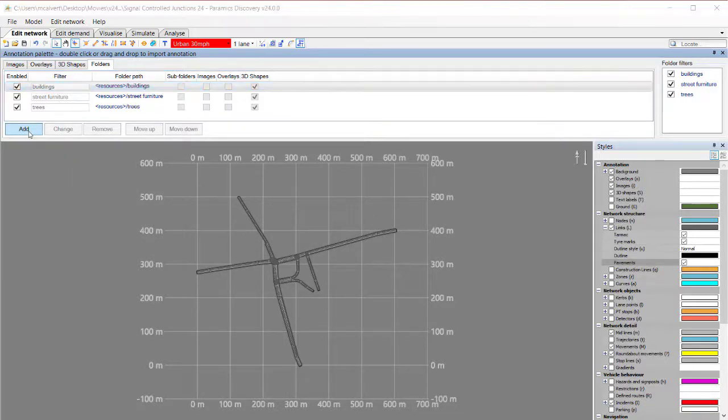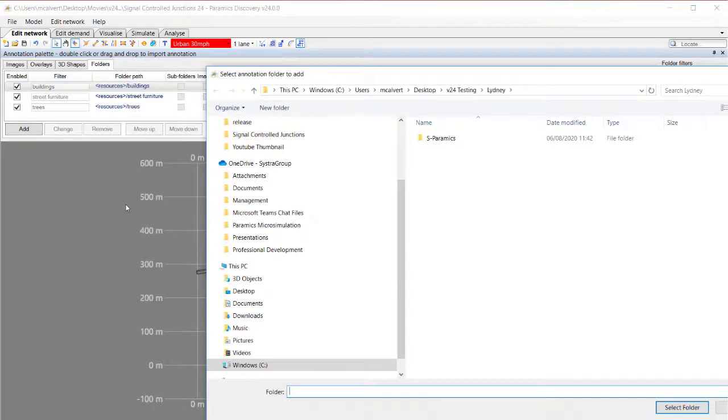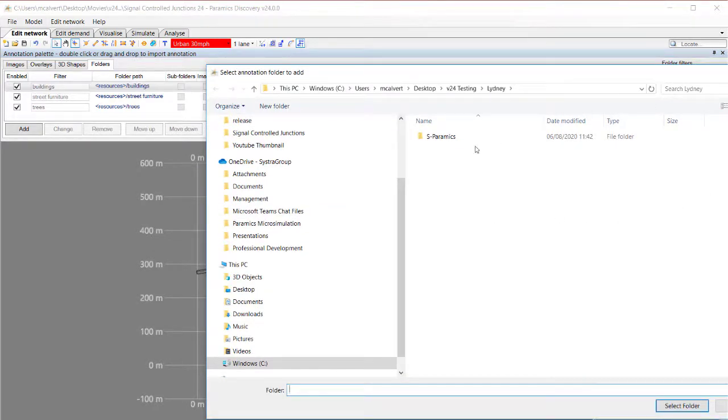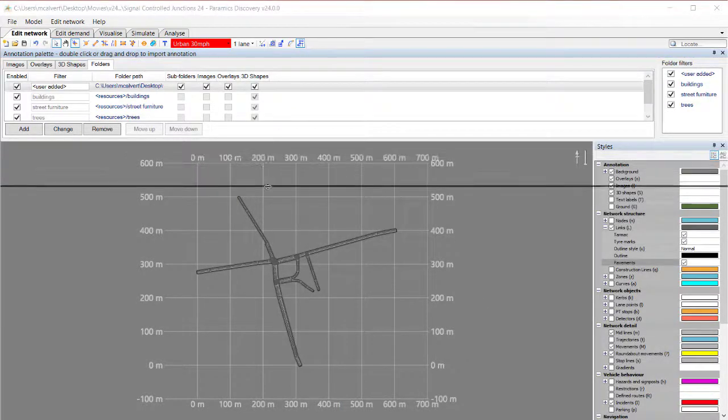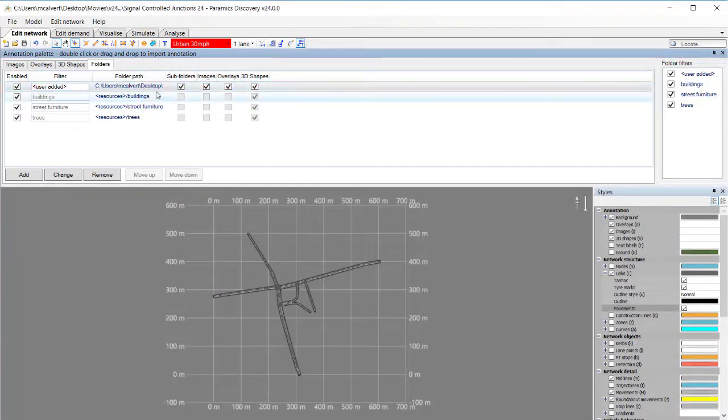So by simply clicking on Add, you would browse to a folder and you could add in some 3D. You could add in that folder, and whatever 3D shapes or overlays or images you had within that folder would then be brought into this annotation palette. So you've got some folders by default, and you can simply add in any other folders that you want to.